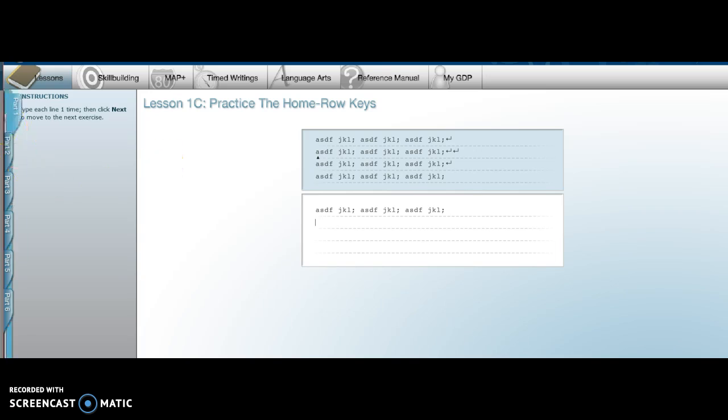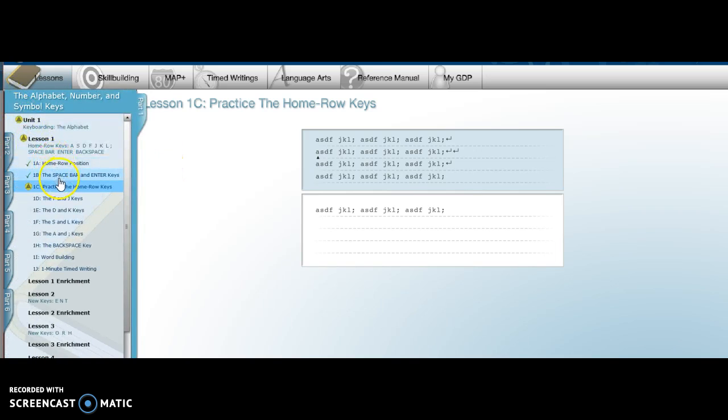As you go to next, if you take a look here, it should put a check mark as you're going through. So you can see I looked at the position, I looked at the space bar and enter, and now I'm working with practice the home row keys. You're going to practice the F and J, D and K, and these are very short lessons.